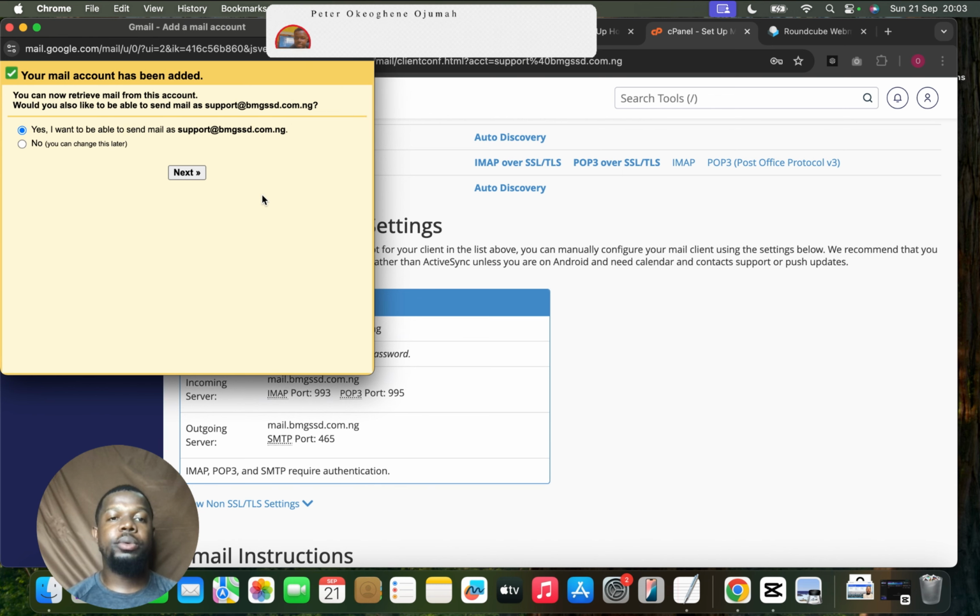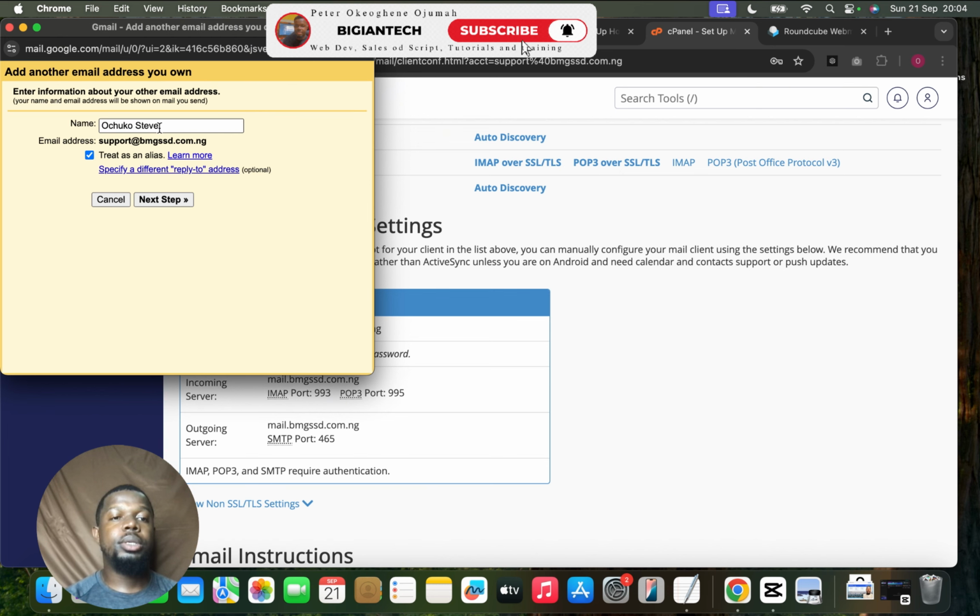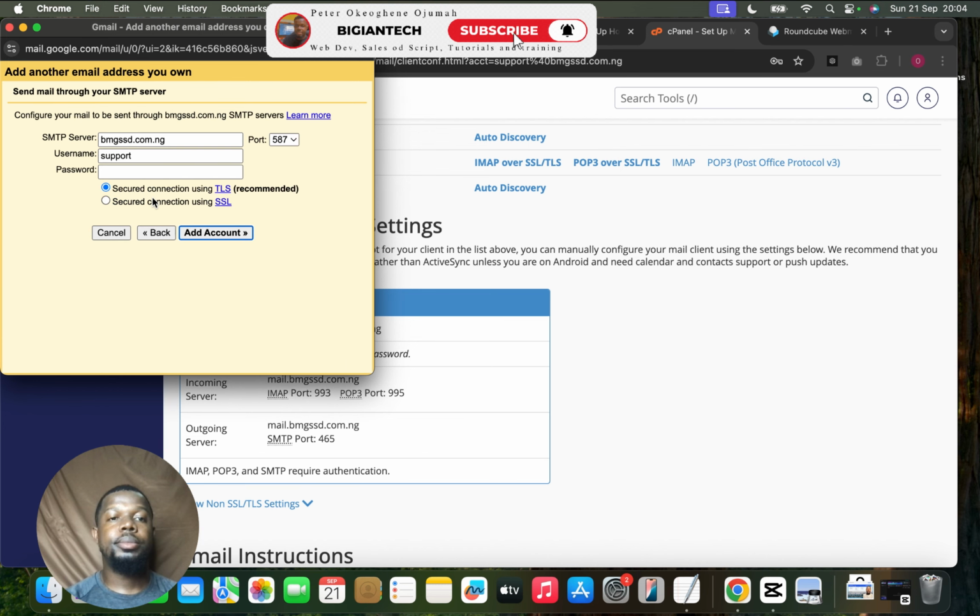Now for the one on Big Giant Tech, we've already created it for the mobile section, so it's the same process. All I need to do here is add an account to my mobile phone, because I already added it to Gmail already, so it's easy to do. Now your email account has been added. You can retrieve email. Yes, I want to be able to send email also as this. I'll click next. Now for the name for the email, I'll use this name, then click next.